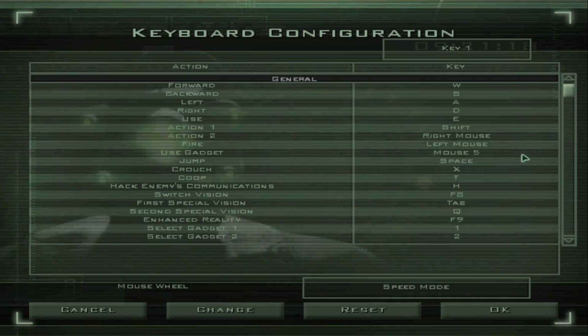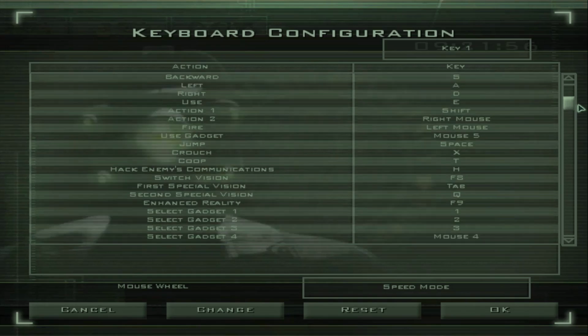Here's one important change that I would recommend making, which is the use gadget button. If you have something like a gaming mouse, I would recommend binding this button to the mouse. So in my case, I put it as Gadget 5. That way you can quickly enable a gadget. This is particularly useful for something like the gas mask gadget, where you have to be very quick and reactive in using it. The jump key I have as spacebar. I am someone who likes to use the X key for crouch, but you could do something like the C key, for instance, here. I have the co-op button as the T key. It's a little bit more out of the way, so you're not going to be using that as quickly.